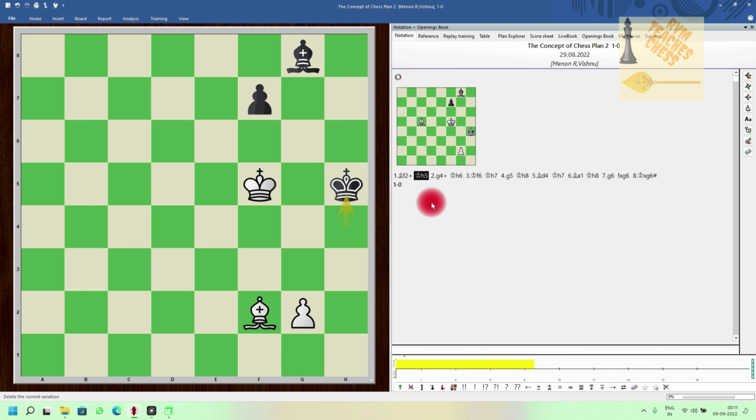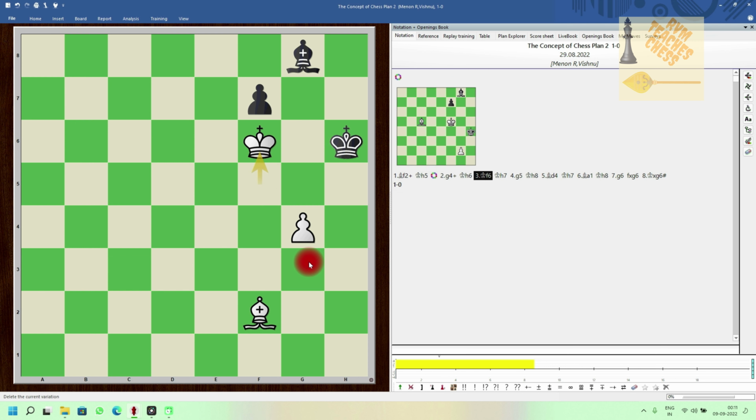Bishop f2 check, king h5, g4 check, king h6. So why did you play g4 check? Again, forcing the king to move backwards. The black king cannot move to g5, g6, or h4 once you play g4. So these three squares are controlled by white. Okay. So he plays g4, king moves to h6. Now king f6.